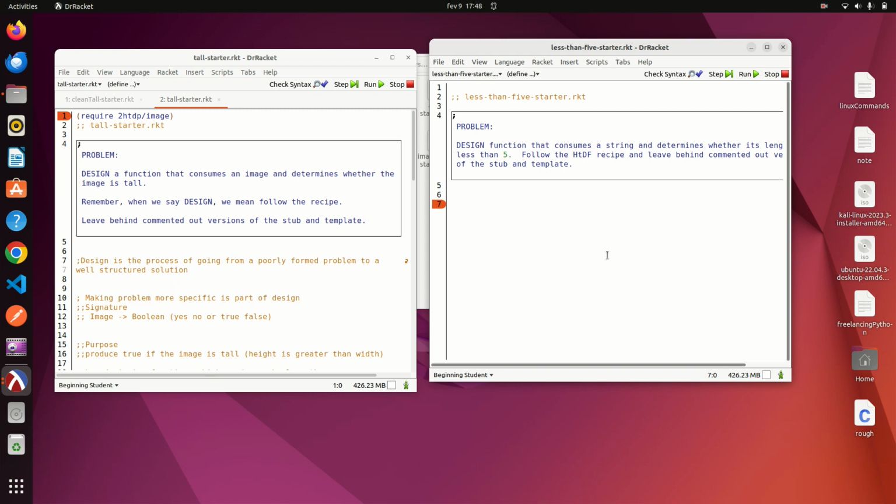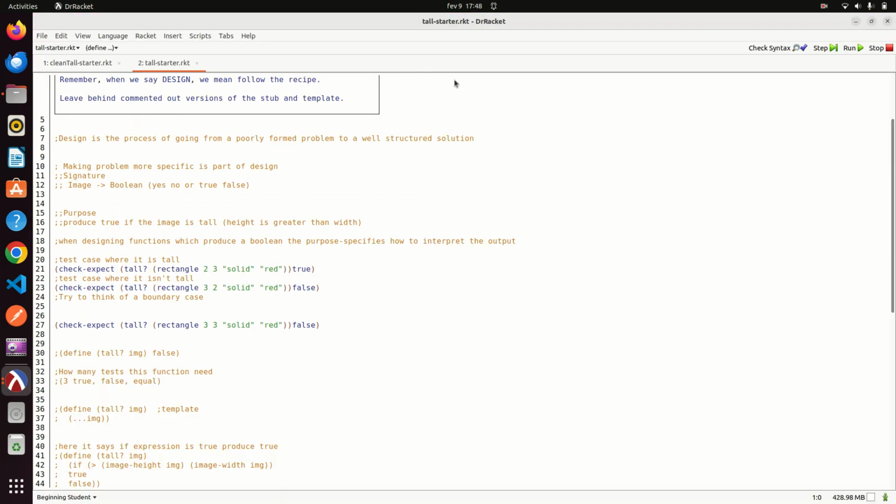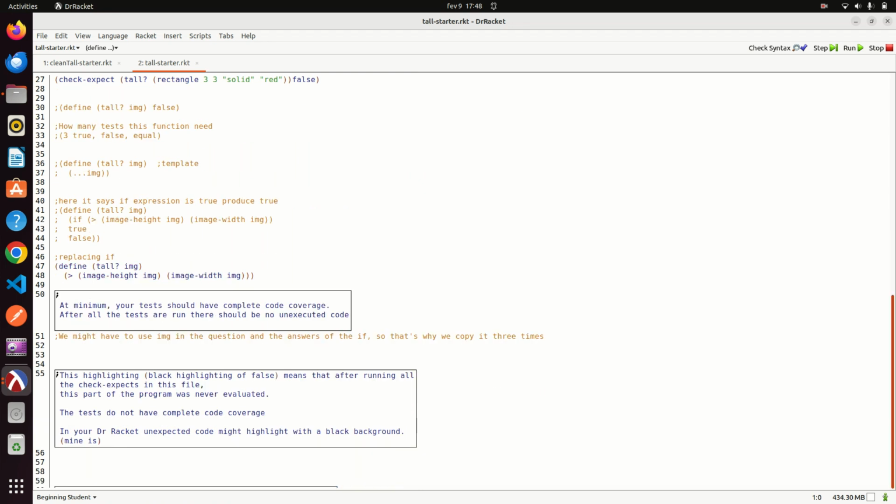So here is one of the tall starter examples. It was one of the example problems. Like, this is the messy code. You might not see the whole thing, but that's not the point. I'm just showing you how messy. I wrote all the notes here, and then here's the clean code.